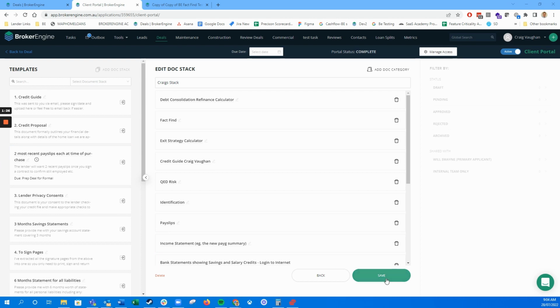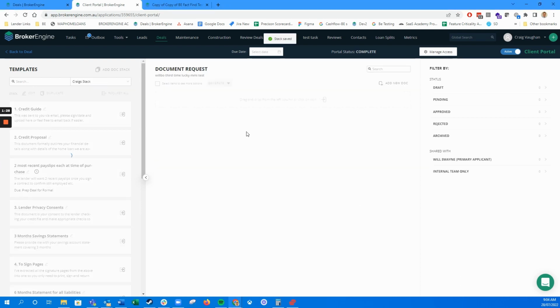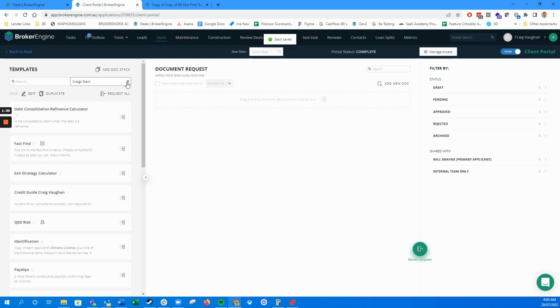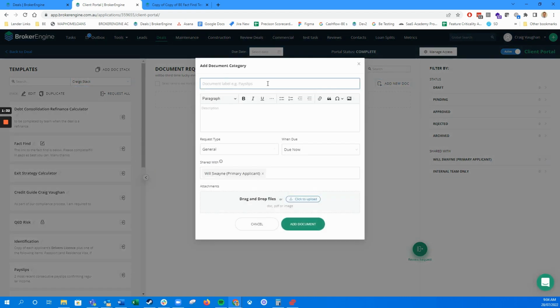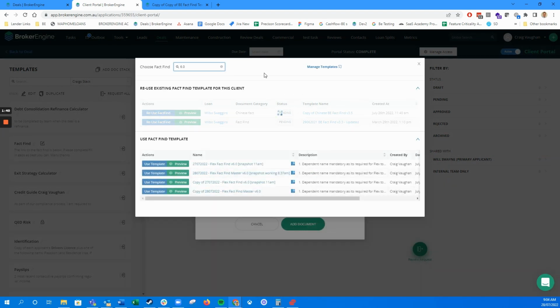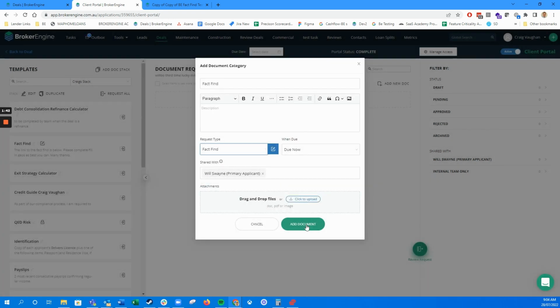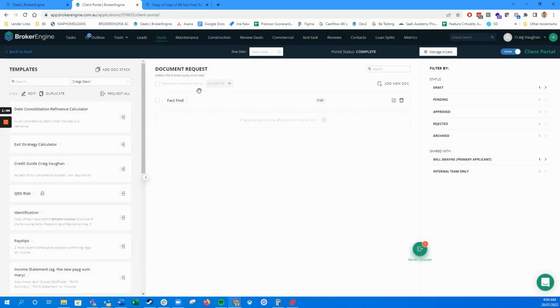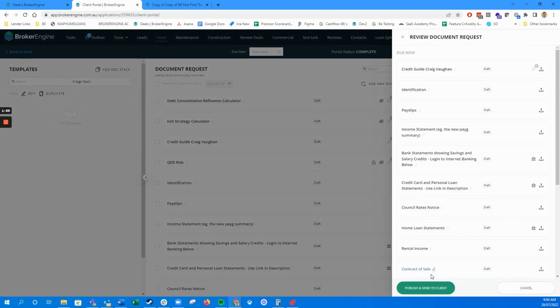Now I'm going to click Save on the document stack because I've now added that fact find to that stack. I can also just manually add in the fact find to the request by doing it like so, and again, just selecting the fact find I wish to add. So if you want to do it ad hoc, you can certainly do that as well by manually adding it like I have there. But typically I'm going to do my stack, click Request All, and then publish this to make any edits I want to make, and then publish this to my client.